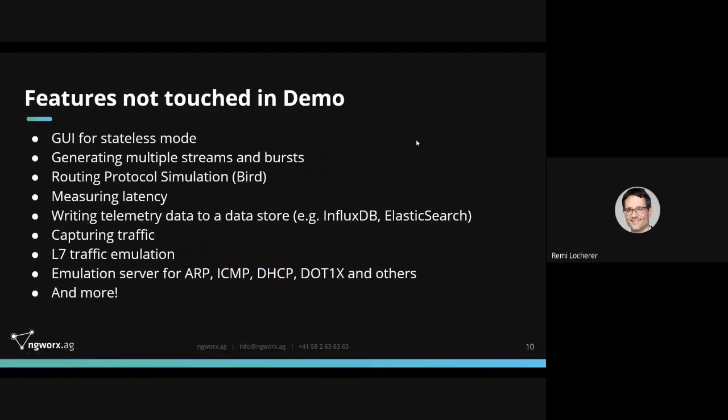It has many, many more features that we did not touch or look at in this demonstration. So I mentioned before there is a graphical user interface for stateless mode. It also has kind of a graphical editor which lets you define all the properties of your packet, how you want it to look like. With stateless mode, now we just generated one stream at a time. But of course, you can generate multiple streams in parallel.